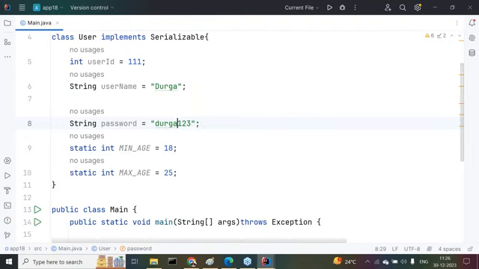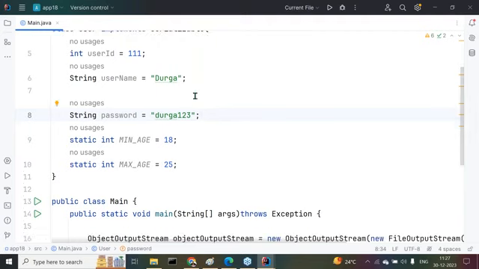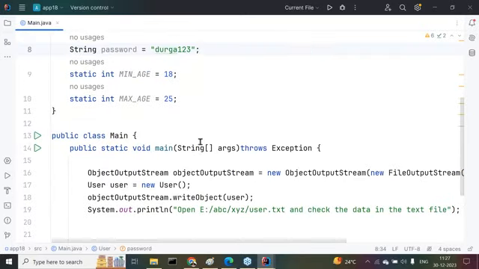Clear? Now tell me, is password data static data or non-static data? Is password data individual to the user or not? If it is individual to the user, we should not declare it as a static variable. You must declare it as an instance variable. Am I right or not? All right, we saved it. After that, I'm trying to perform object serialization. What is going to happen? Observe carefully.